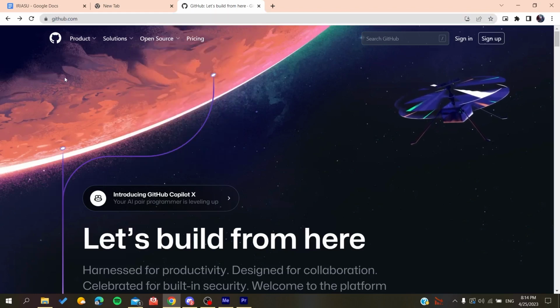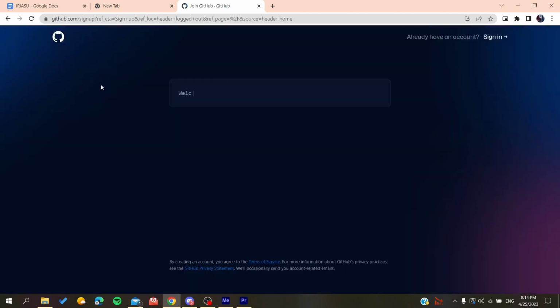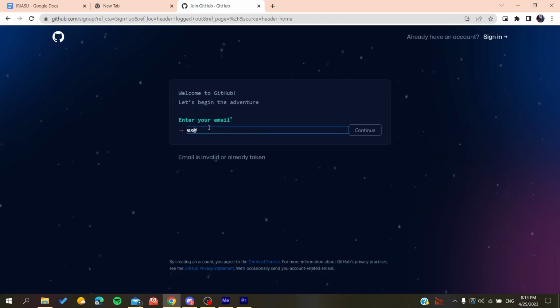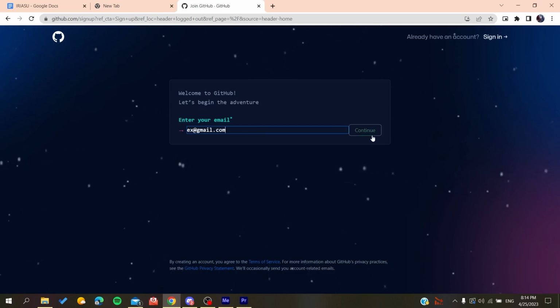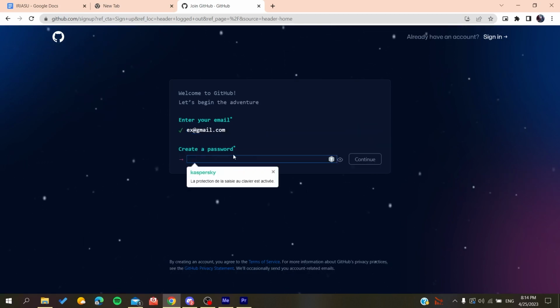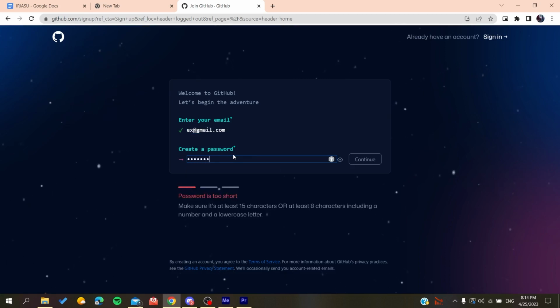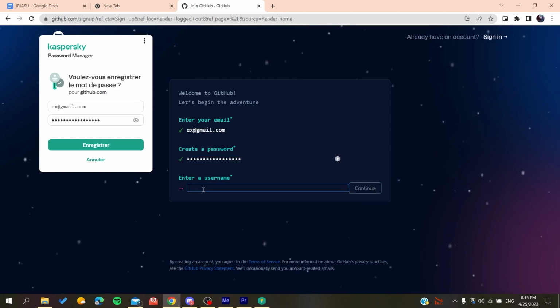And now we will need to create an account so we can use the GitHub services. So basically all we need to do is click on sign up and then it will redirect us to the sign up page. And now you need to add your email, then gmail.com or any other email that you are using. You click on continue, you create a password. If it was anything like that, you click on continue and then you will add a username.